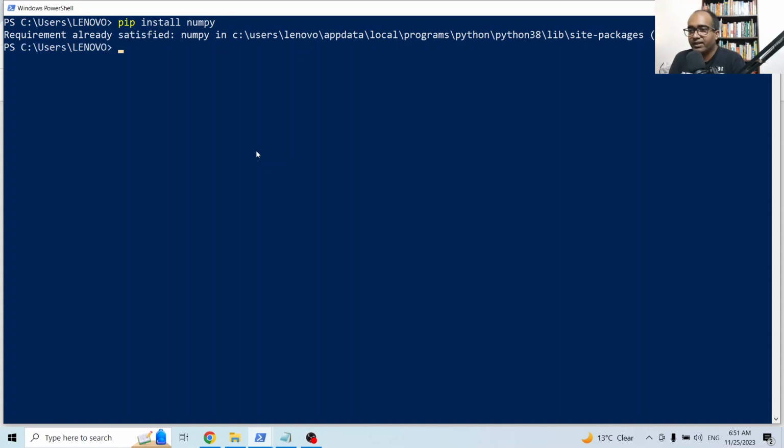Since I have already installed it, it is showing me requirement already satisfied, so it's not asking anything else and it's already installed. So you can run this command and you will be able to have the numpy library installed.